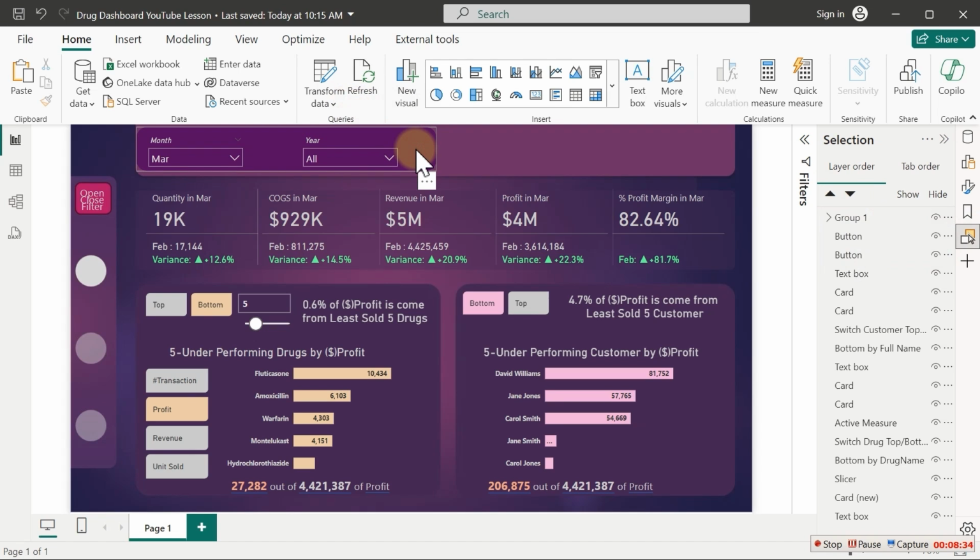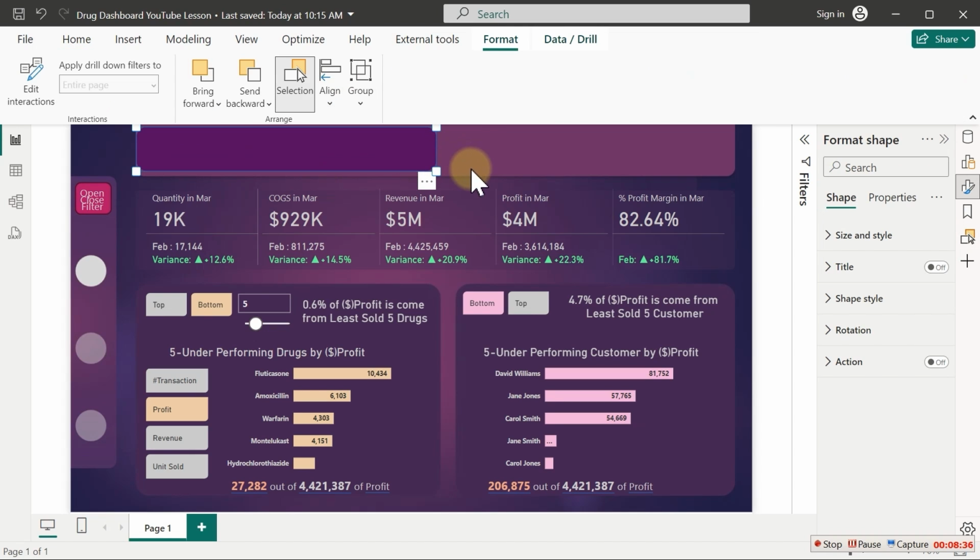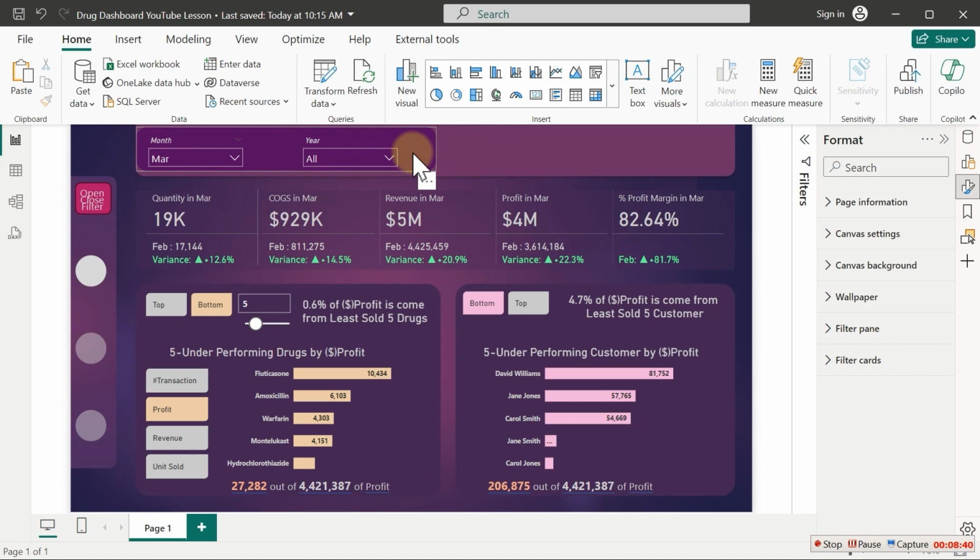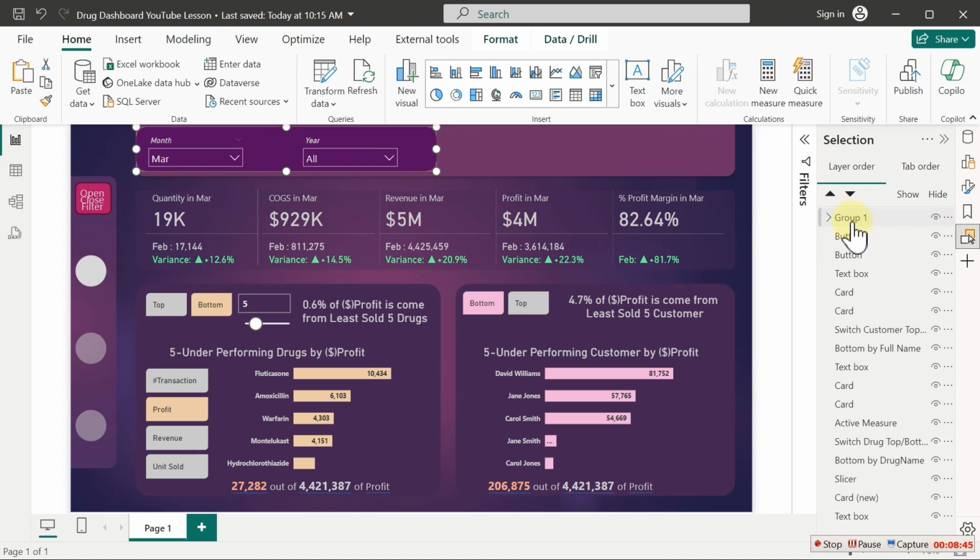If I select this now, it will give me the name of this. Don't double click, select it firmly. So we go over here, and we have the name as this. I'm going to name this one slicer. So I'm going to select this one. I have the button, I have the second button right here.